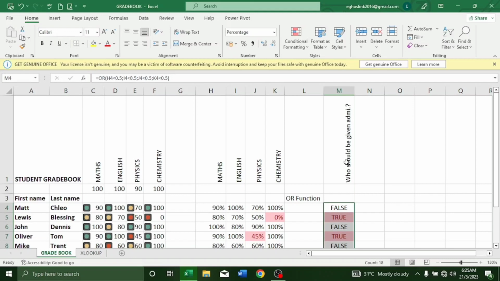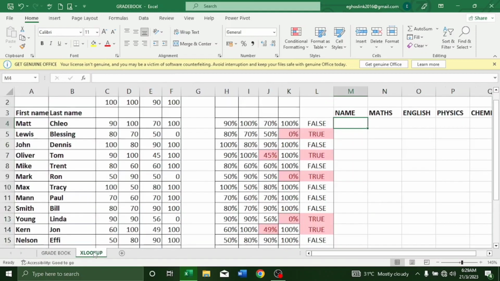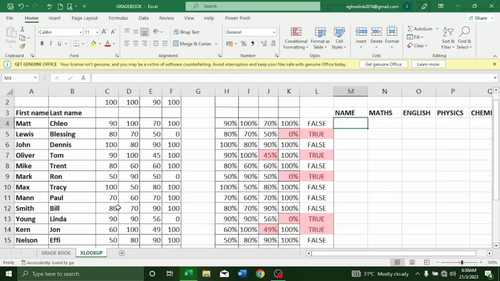So we are through with this. Next is XLookup, and I've told you earlier that XLookup helps to look up a value in a worksheet, especially when you have a large set of data. This is the duplicate of what we just worked on. I just copied and pasted it here because I want the work to be easy.